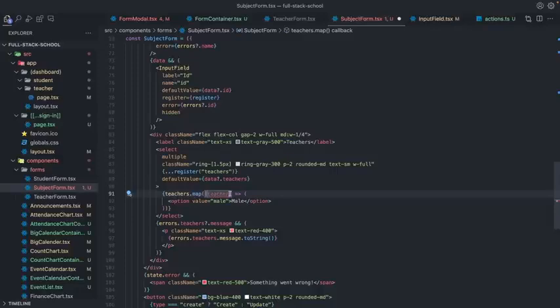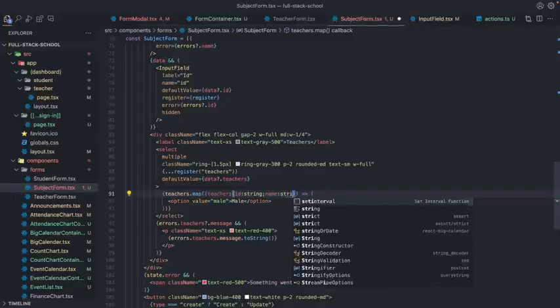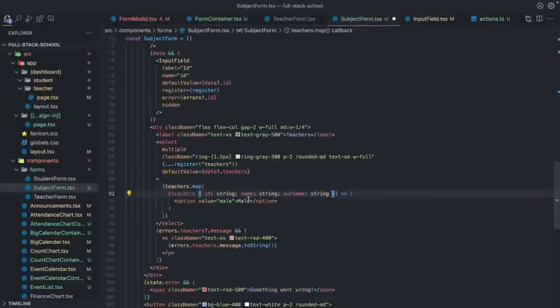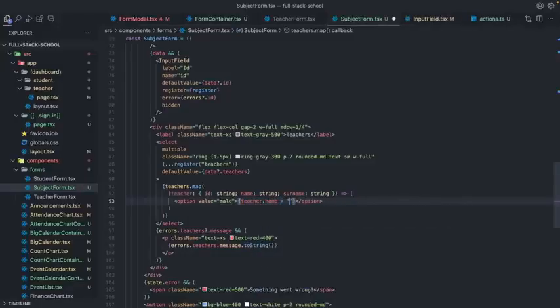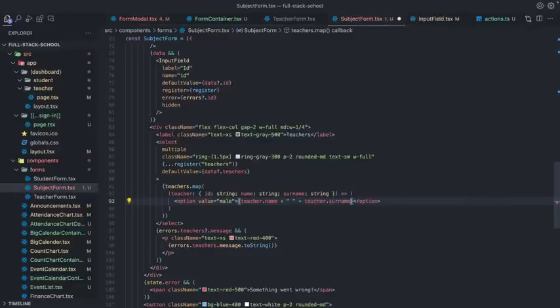Let's write our type here. It includes ID, name, and surname. Let's use the name and surname here: teacher.name, space, teacher.surname. And the value will be teacher ID. And also we are going to need here our unique key, teacher.id.